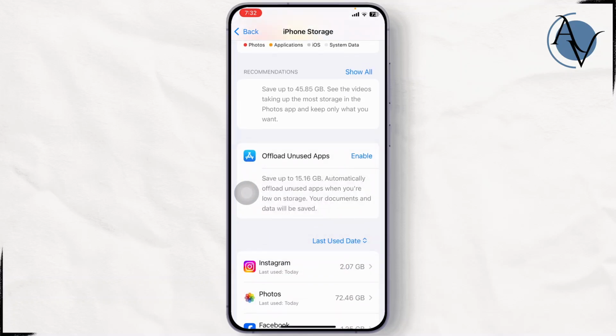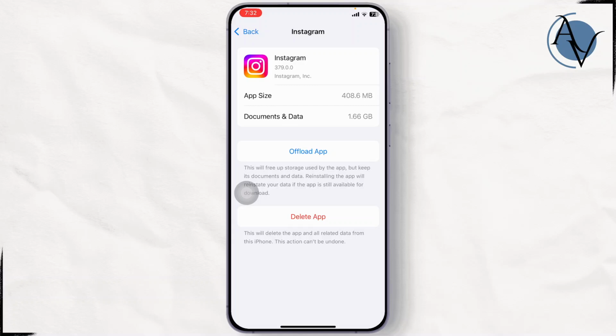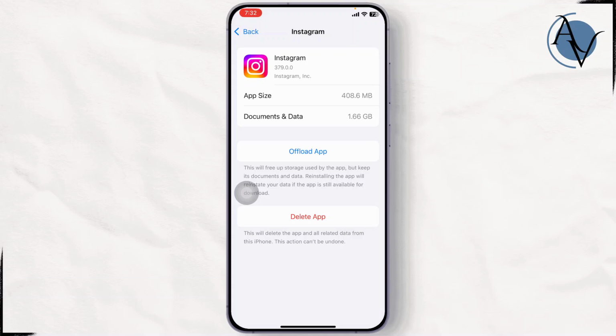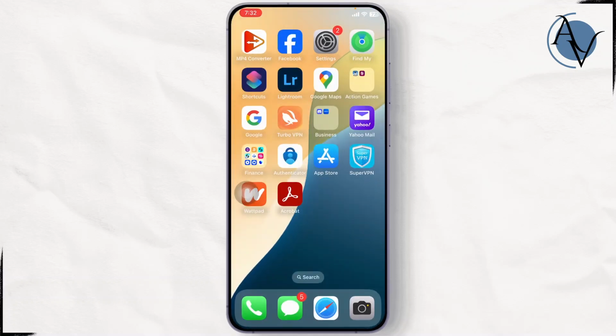So let's search for Instagram. There we go. Tap on it and then offload the app. Tap on offload and offload the app entirely. After that, reinstall the app and then check if the problem is fixed, if your Instagram is working correctly now.